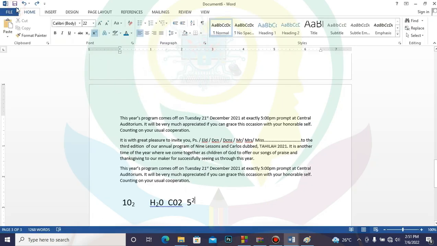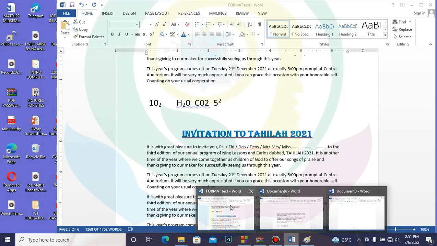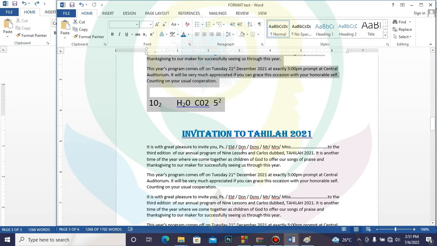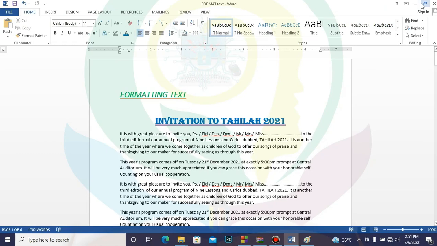Now, the next thing is how to insert an indentation. Now we have two documents that we've created. One is here, one is here. So I'm going to do the first one, and I'll be using the second one as well. So indentation. Let me maximize this work so that you can see it clearly.